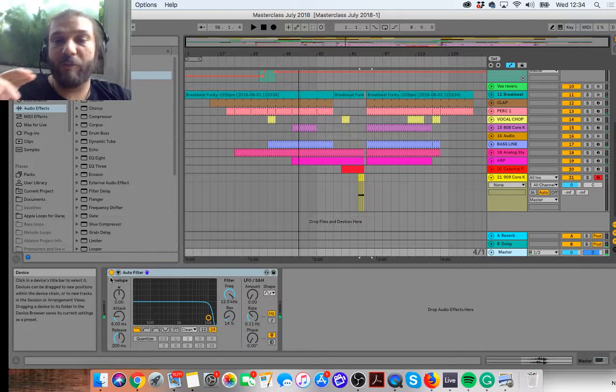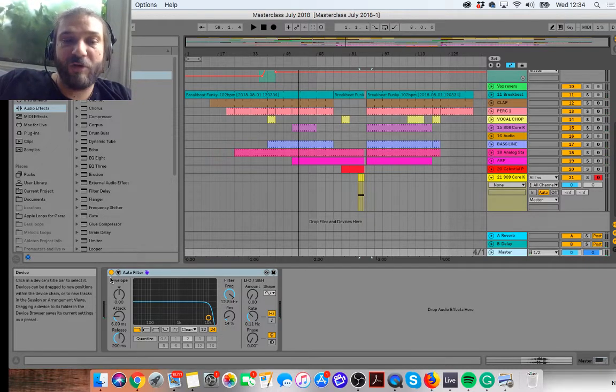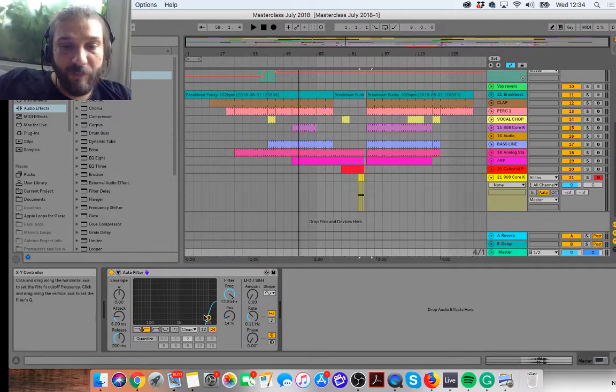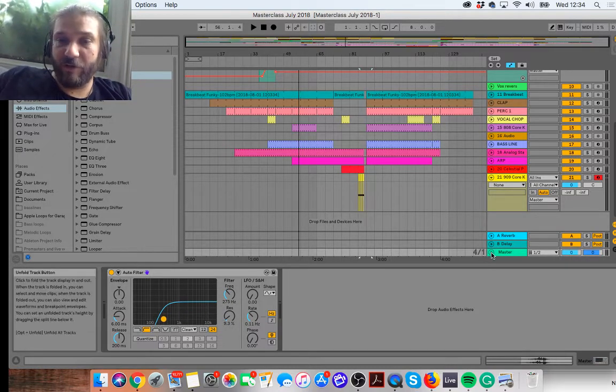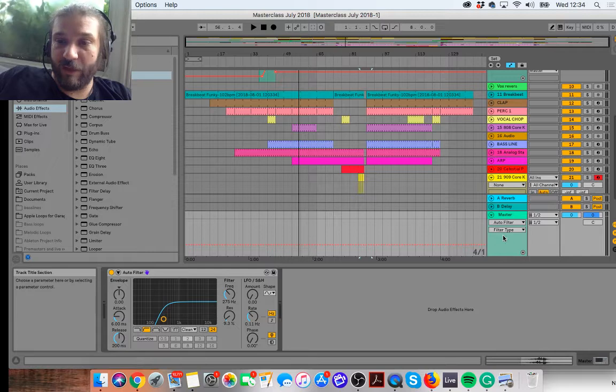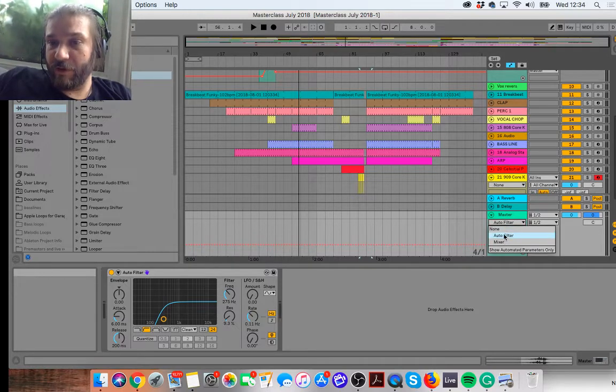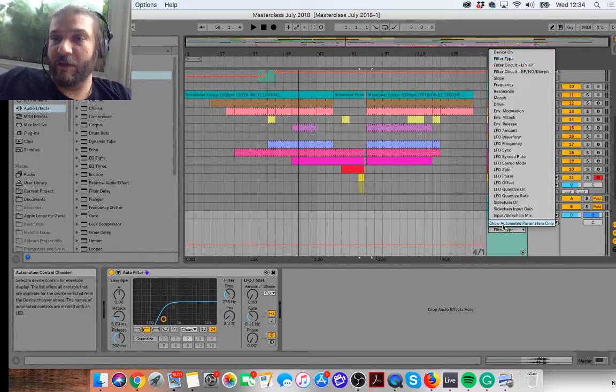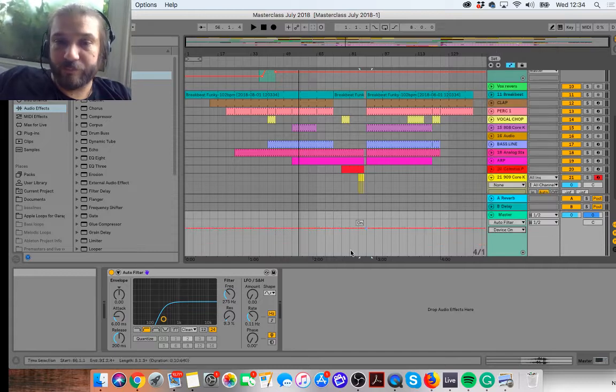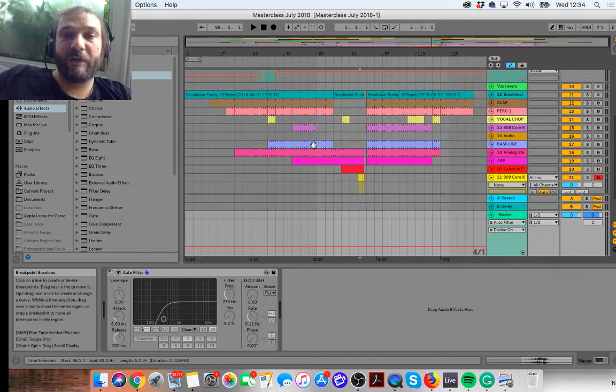So the thing is that I don't want my filter to be on all the way through the track. So I'm going to put my filter to here like that. And then the first thing that I'm going to do is make sure that the filter is off. So I'm going to go to my auto filter here and then device on. I'm going to make sure it's off until I need it.